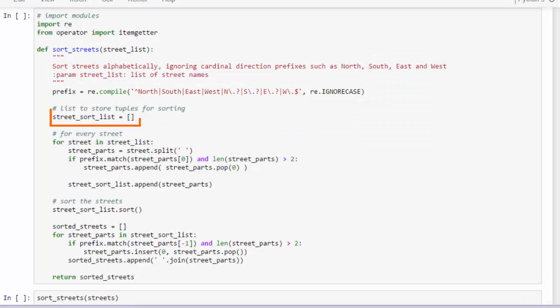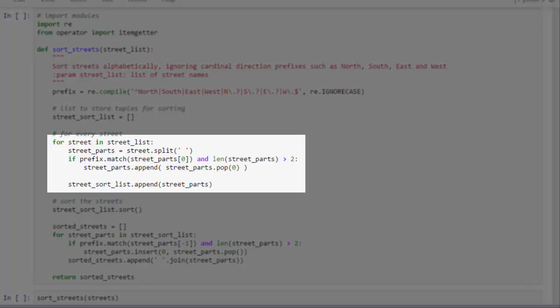We then have our street sort list, just like Joel did, and we loop through the street list. We split on the space to get our different parts, and then we're only going to look at the first part to see if our prefix matches that. So we say if prefix.match(street_parts[0]) and the length of street_parts is greater than 2. And so what we're doing here is trying to avoid catching North Street or South Street or East Ave, those kinds of things. If it's longer than 2, it means we have East something street. There's a something in there, and that's what we're looking for.